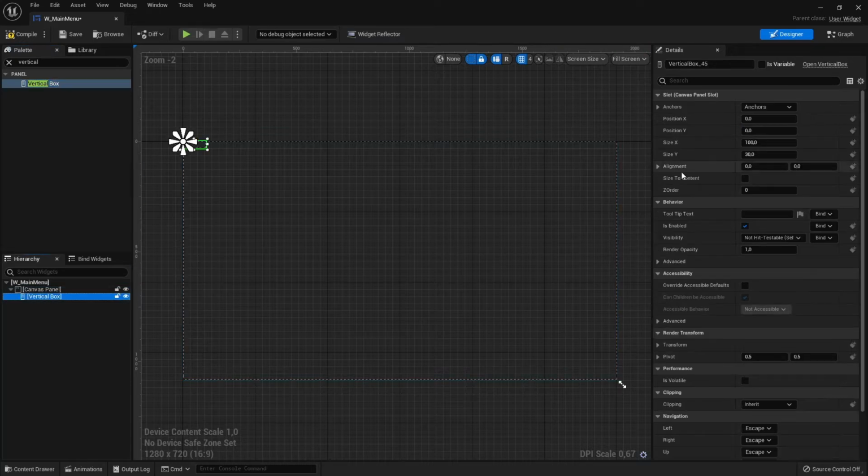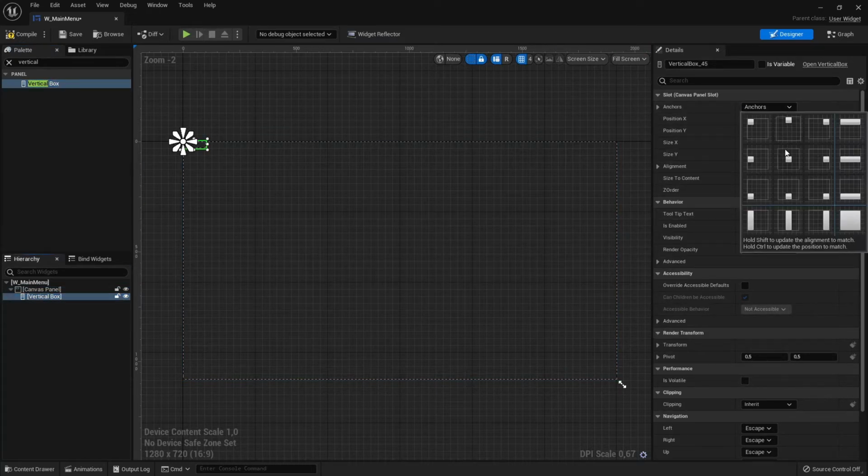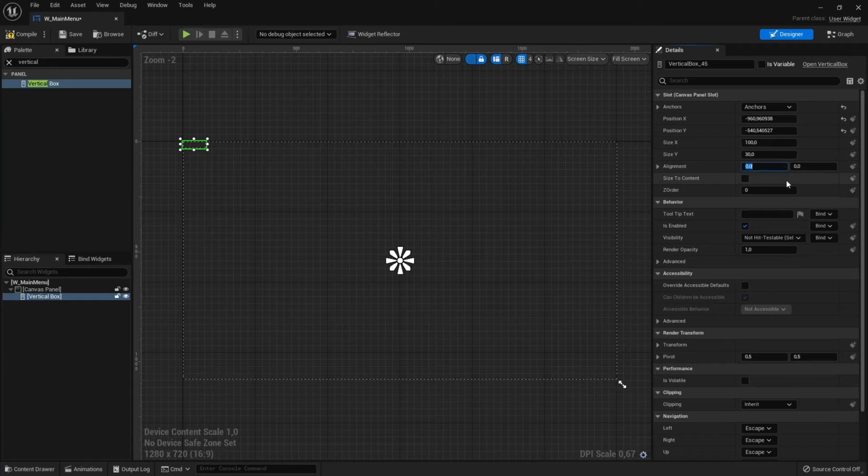With the vertical box selected, we can change the details of it. We're going to anchor it to the center, align it to 0.5 and 0.5. Reset the X and Y positions. We also need to check the size of the content box. Now our vertical box is perfectly centered to the screen.